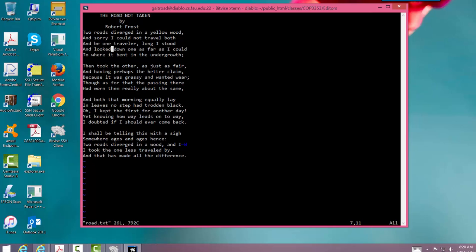Now, VI is what's called a mode editor, and there is some, I won't say controversy, but people are usually divided into two camps. Do I use the VI editor? Do I use the Emacs editor? VI is a relatively old editor that's been around for a long time. It's case sensitive. But it's called a mode editor because it has two modes: an insert mode and a command mode.